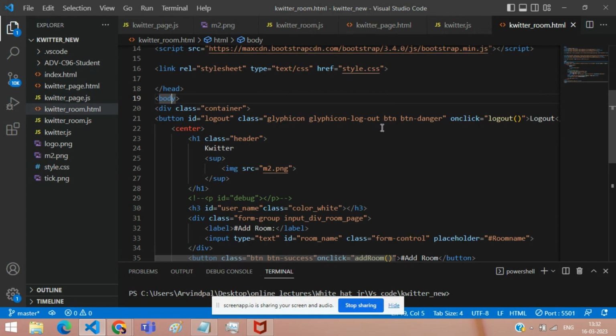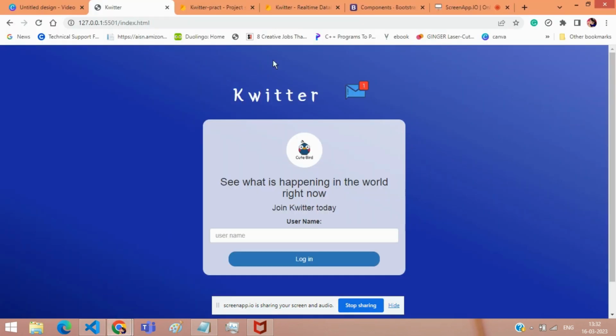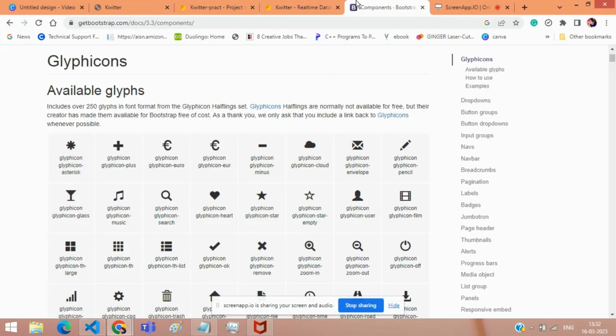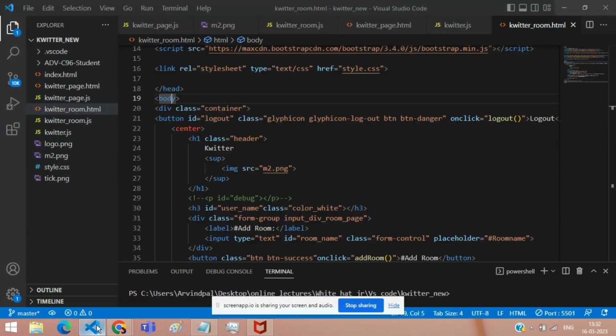Now this may look very confusing. I'll explain. Now what are glyphicon icons? So I'll just show you to make it more simple. So here you can see these are the icons, like the plus icon. So I'll link this website in the description so that you can have a check on it, and you have to write glyphicon heart or glyphicon, okay.